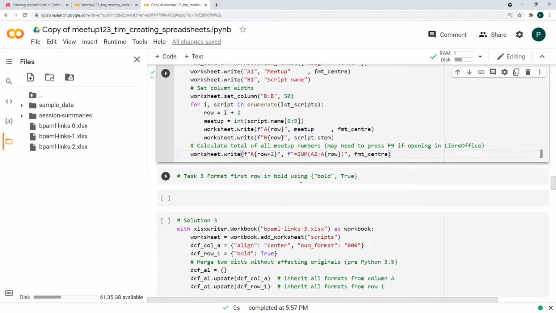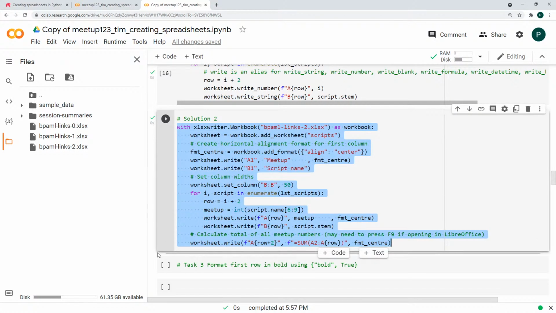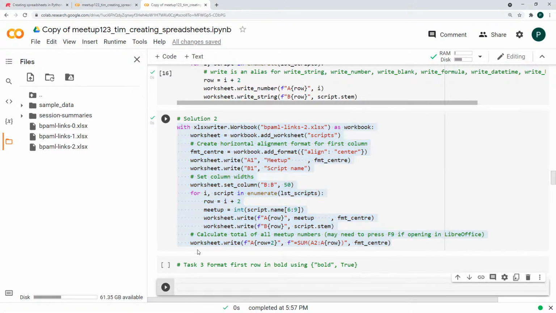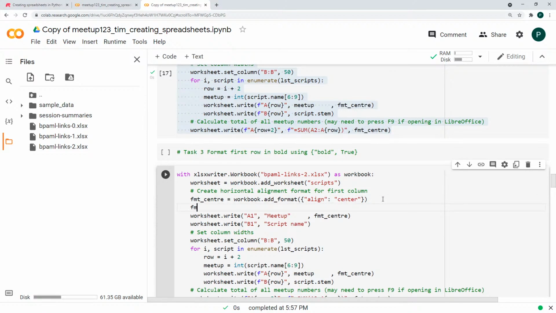All right, format the first row in bold using bold true. Okay, so we're formatting the first column as aligned center and the first row in bold. So let's have a go at that. I just love copying and pasting. So we'll create a new format called format bold, and we'll add it to the workbook. And it's just a dictionary.